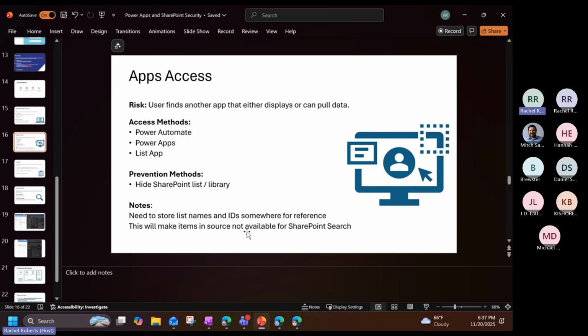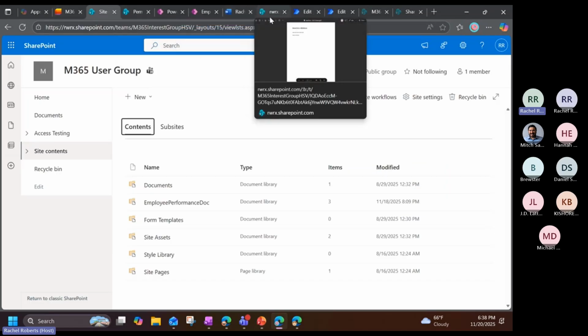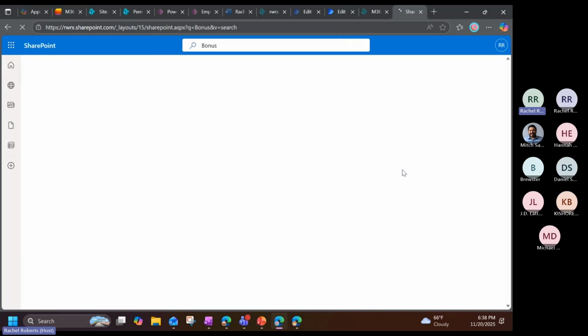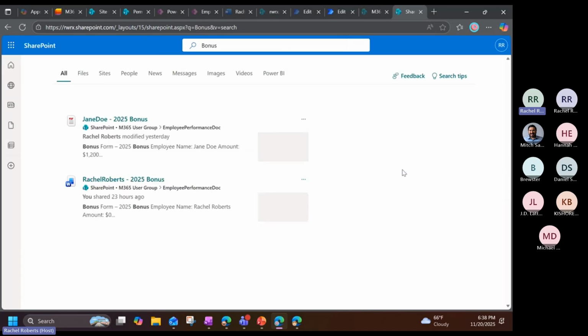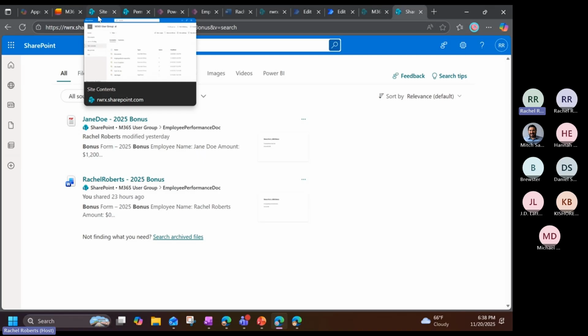The other thing that hiding that list does, which is sometimes beneficial, sometimes not, is it makes it so that the content is no longer available in search. I'm an admin, so I don't know if that'll change the results here, but if you hide a list or library, the content within it will no longer be available for SharePoint search. So that's something else to keep in mind. I mean, in our case, employee performance, that's a good thing.